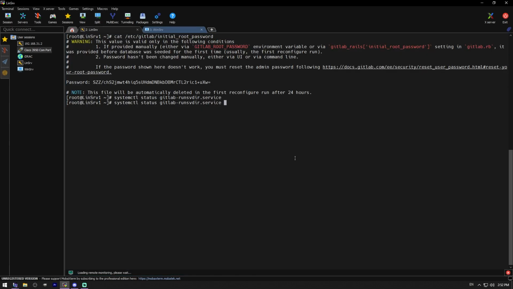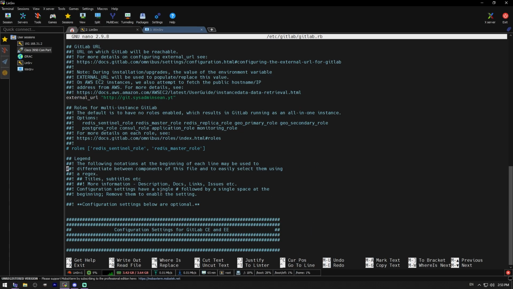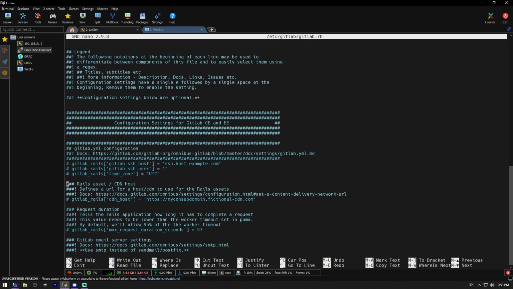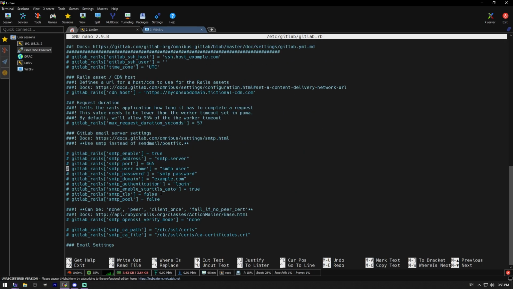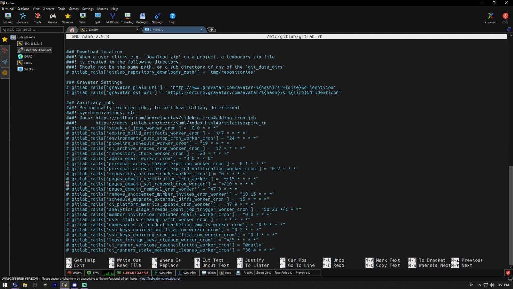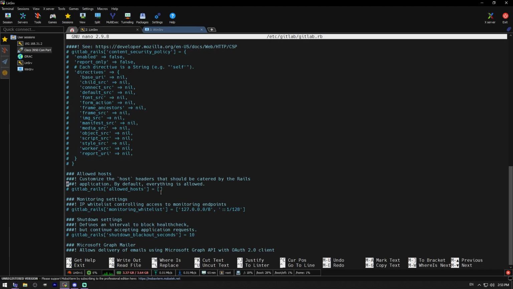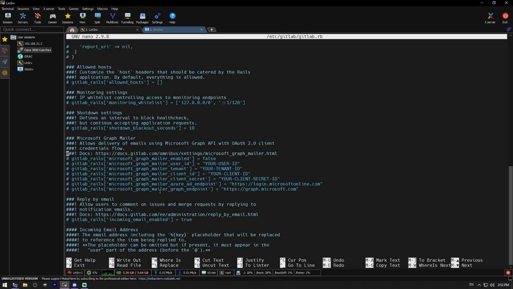Let's go back over here. This is real simple to do. We just edit /etc/gitlab/gitlab.rb, which is a Ruby file. We'll scroll down there. We can see the external URL that we configured when we installed. Scroll down, scroll down. I don't remember if they keep this in here and comment it out, or if we actually just add it.